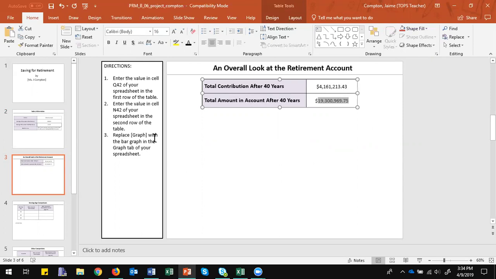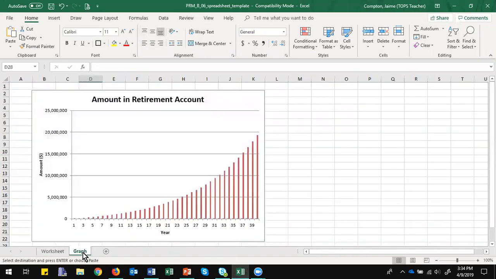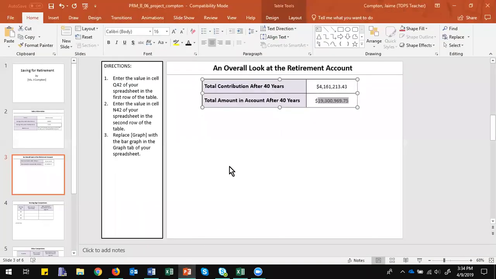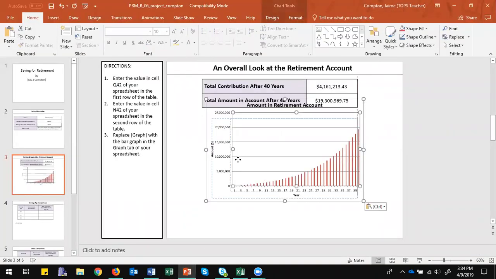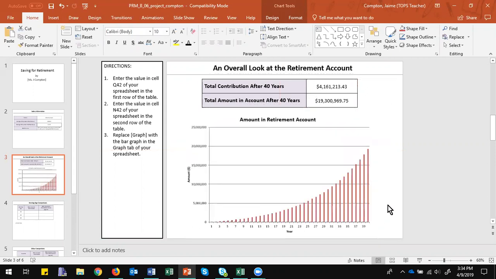Okay. So it says replace graph with bar graph. So again, go back to Excel. Second tab says graph. There it is. It's already done it for me. How nice. So click it, Control C, go back to PowerPoint, Control V, move it around a little bit, make it bigger if you want. Beautiful. So it's exponential growth. Not a big deal.